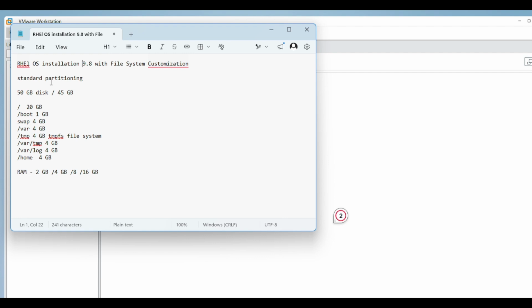For standard partitioning, the disk should always be 50 GB in your vCenter or ESXi, where root should be slash 20 GB and boot 1 GB or less than 1 GB. Swap, slash var, slash tmp, var tmp, var log, home should always be 4 GB. This is standard partitioning. Whenever the question comes, you have to customize the file system accordingly.